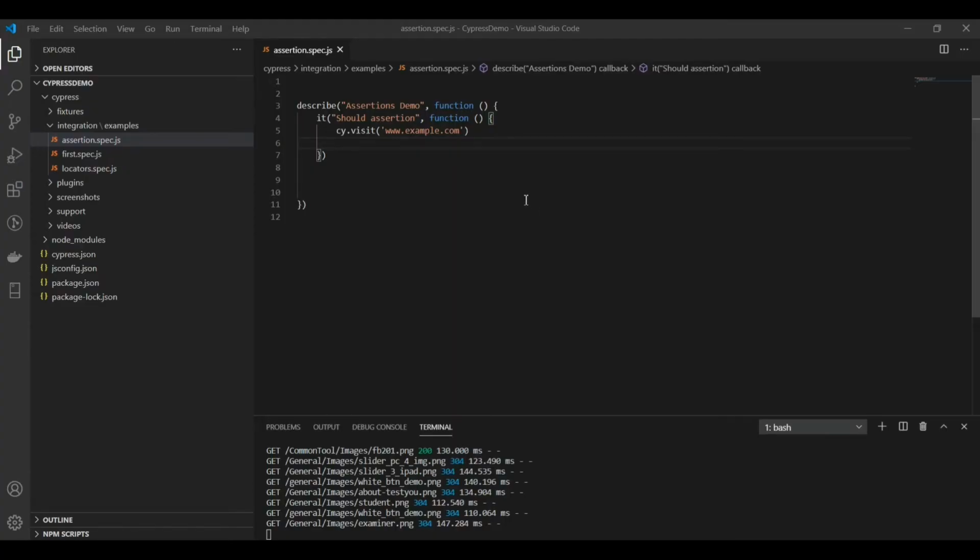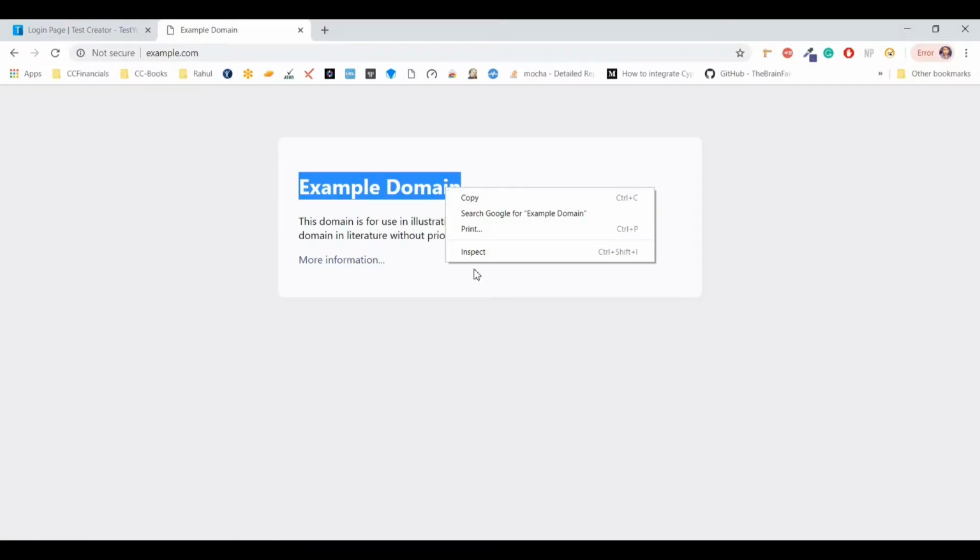This is Rahul. So in this video we will talk about assertions. I've already used the previous code, the describe and it block. I'm using the same website which we have used earlier, example.com.